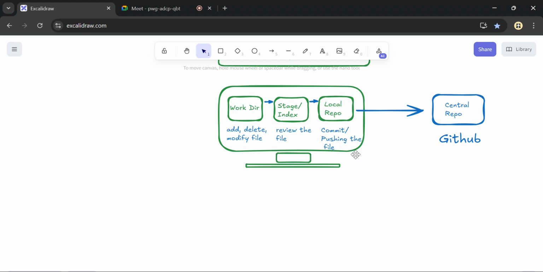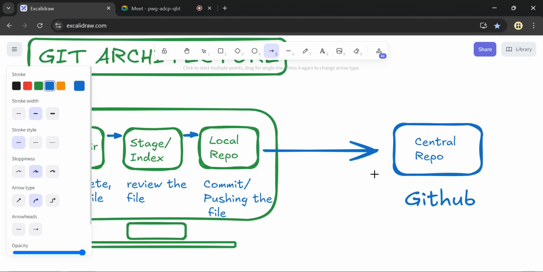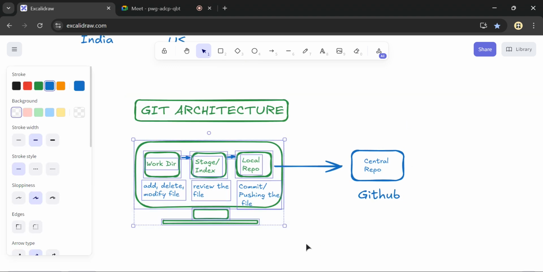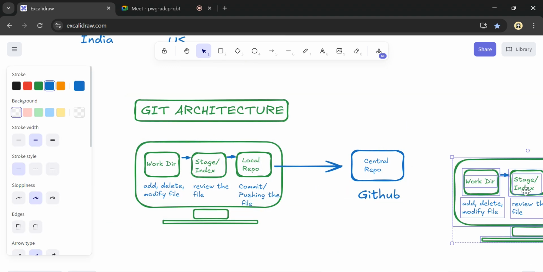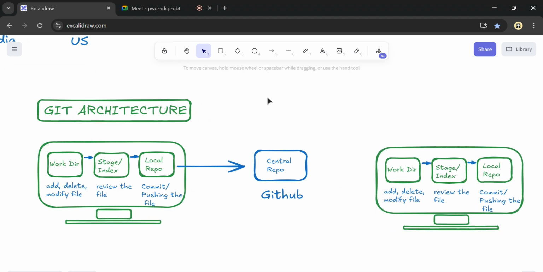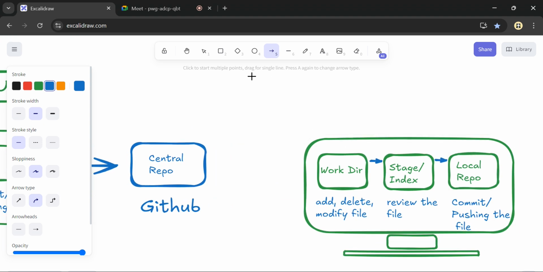So this is how the code will be flowing from the local repo to the central repo, right? And from here you can also pull the code. Let me write it here. Let's say one developer is working on a machine, and there is another developer who has worked on some different code. Before writing code, he will first pull the changes that have been done.